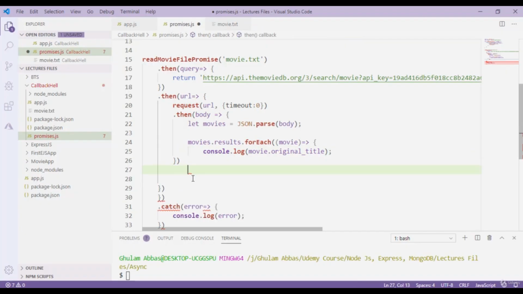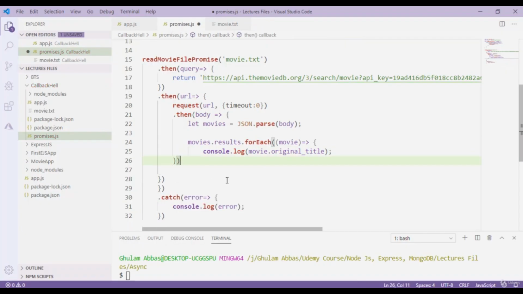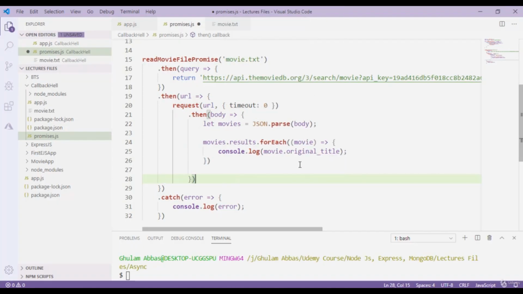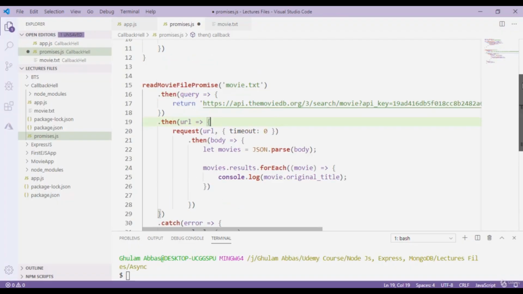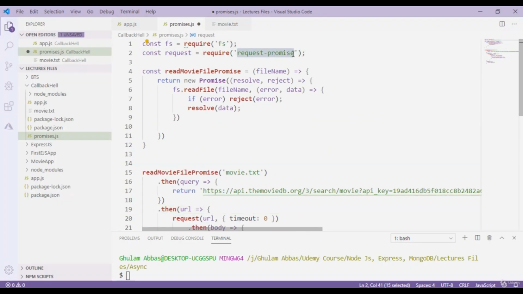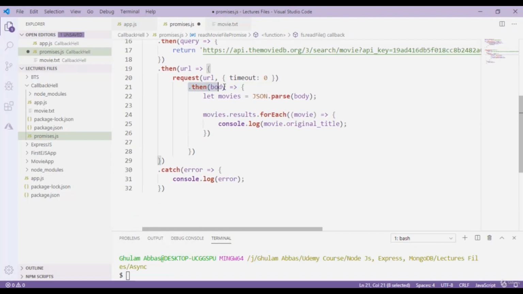Simply remove that, click on format document. Okay, so what I have to do here is, first of all, this request promise package also returns the promise. We don't have to create a promise like we have done here for reading the file. So request also returns a promise, so that's why I have used dot then here. Okay, so request.url, and if it's successful, if the promise is resolved, then we have to pass that body and parse it into JSON. After that, we have to display all the titles of those movies.